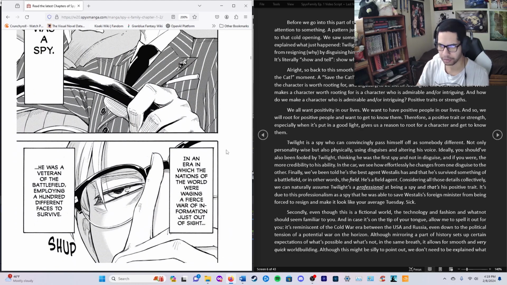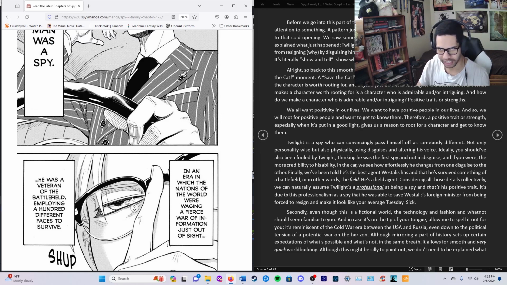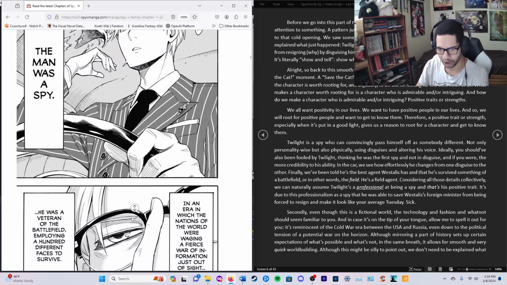And then again, here, in an era which the nations of the world were waging a fierce war of information just out of sight, he was a veteran of the battlefield, employing 100 different faces to survive. And you can see the face he implemented to survive as he is ripping it off.